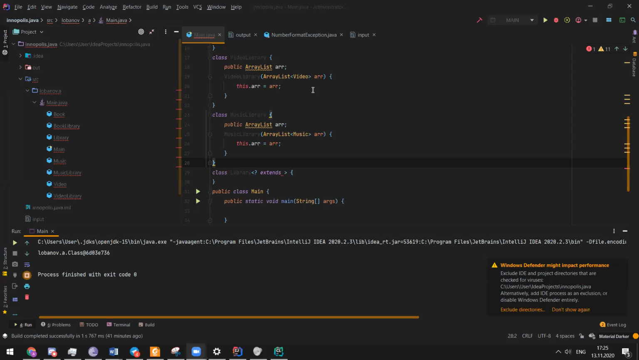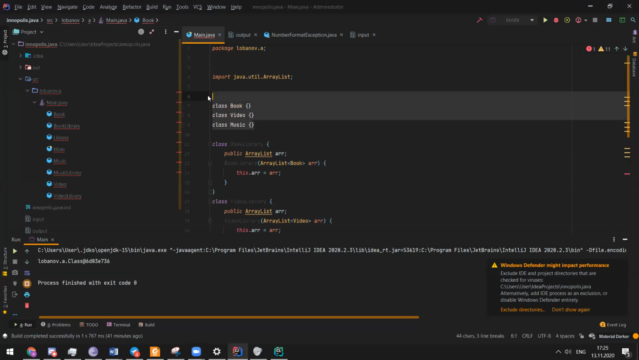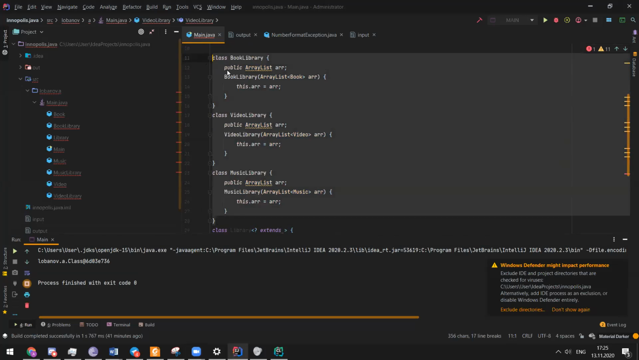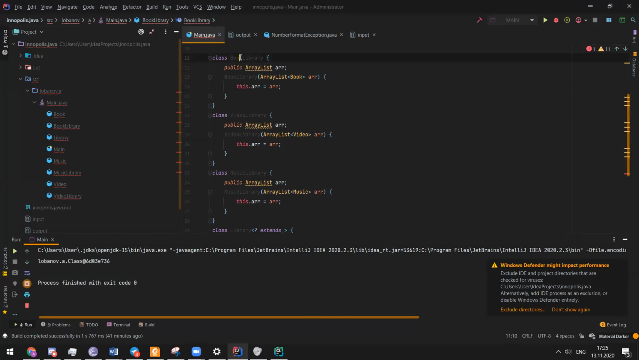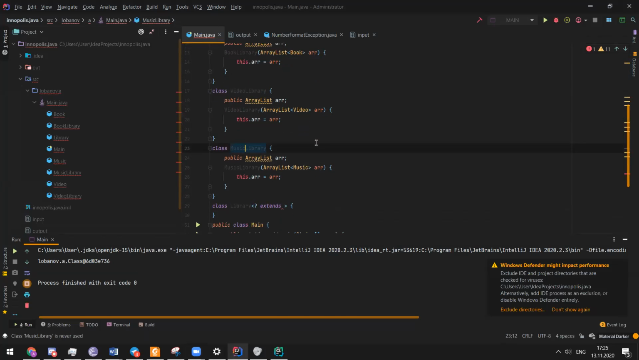Okay, let me try to share. Can you see it? Yes. You see, I have there 3 classes: book, video, and music. And I have straightforward classes: book library, video library, and music library.